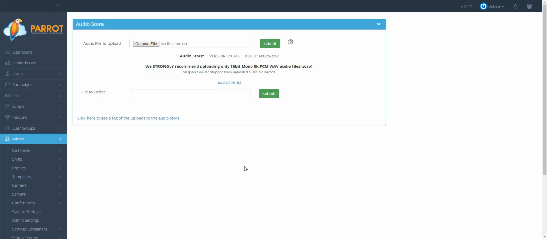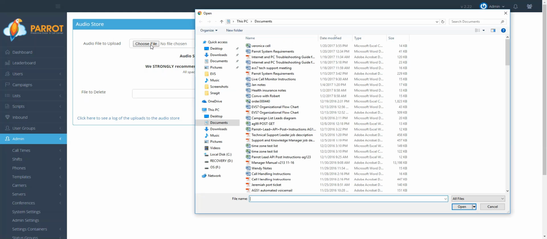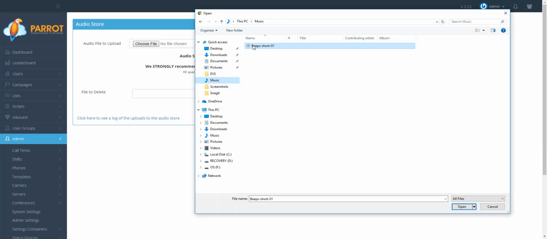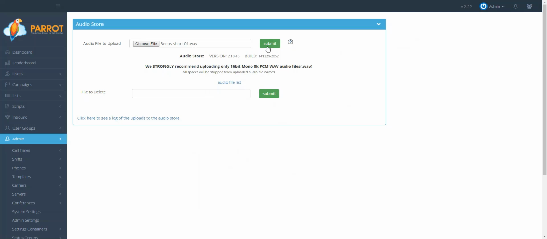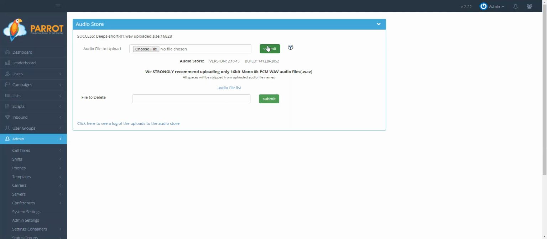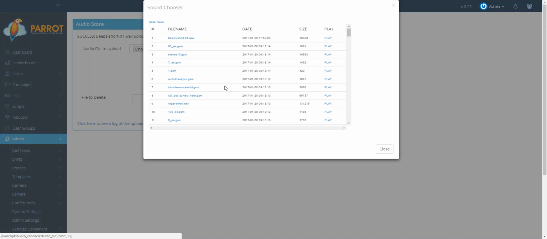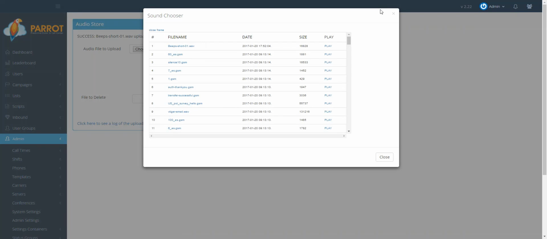To upload an audio file, you would select Choose File, and then choose your file from your computer. Then click on the green button Submit, and you will know that you have successfully uploaded your file because you will see this message at the top that says Success along with the audio file name. If you click on the audio file list, you can see that the file was uploaded and play it back if you'd like.